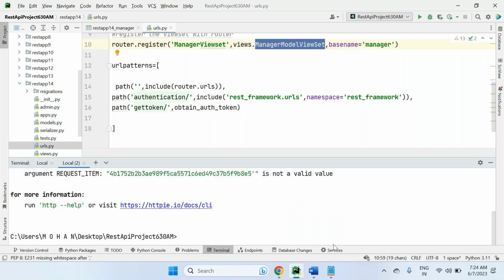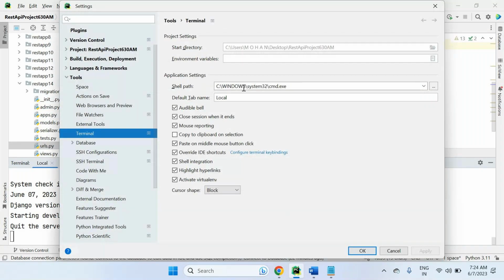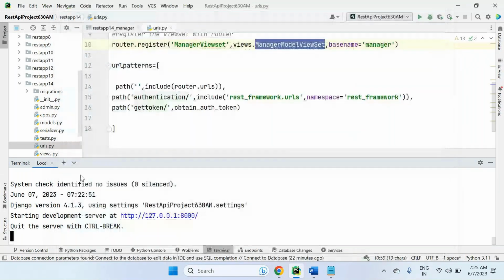Look at this, there is a problem actually. The reason is generally when we are working with token based authentication, we are not able to test this via command prompt. So that's why I strongly recommend using the PowerShell window. How to use the PowerShell window: you can go to the drop down list here and click on settings. After clicking on settings, you can see in the shell path cmd.exe is there. We have to use PowerShell.exe now. So PowerShell.exe I'm saving here. Click on OK and close this window here.